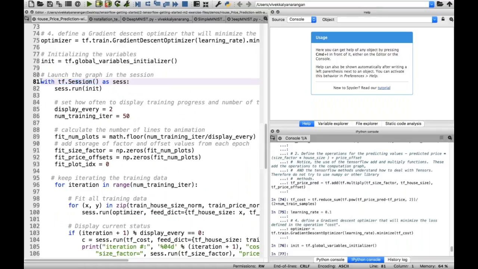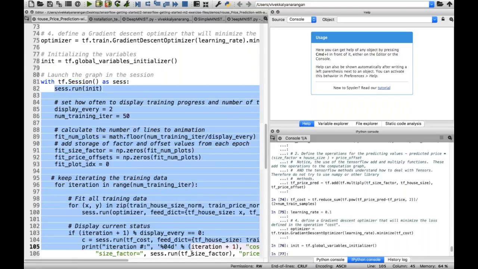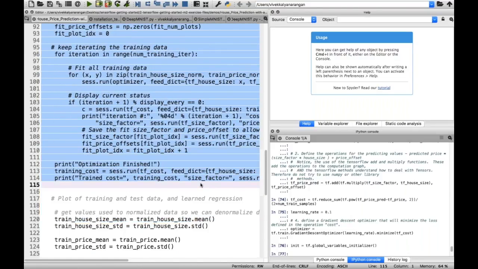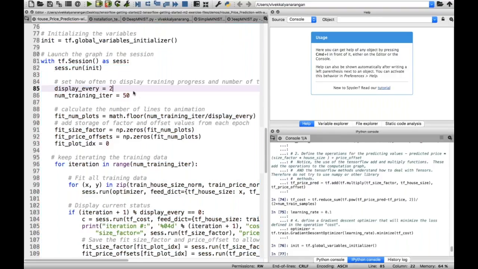So we're going to say with TensorFlow session as session, this is how we launch our session. And every piece of code that we're going to write downstream is going to be within the TensorFlow session. Okay. So we are going to display our cost or our loss or our mean squared error every 2 iterations so that we can monitor whether the loss is going down. We are going to go through 50 iterations, right?